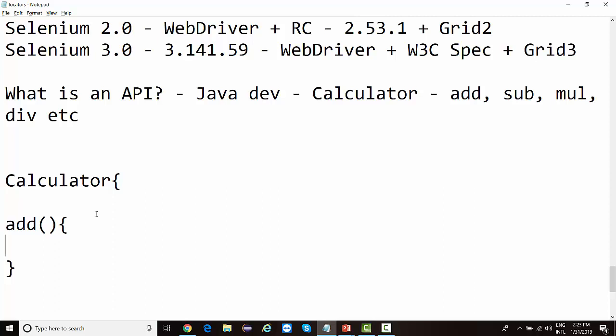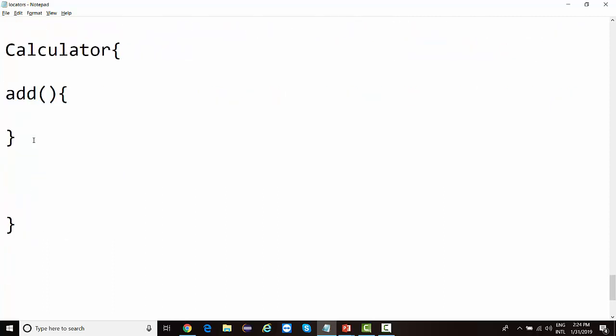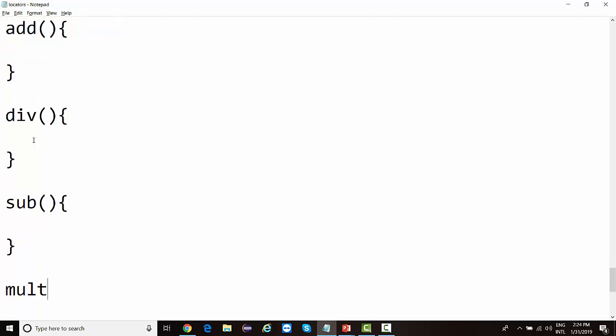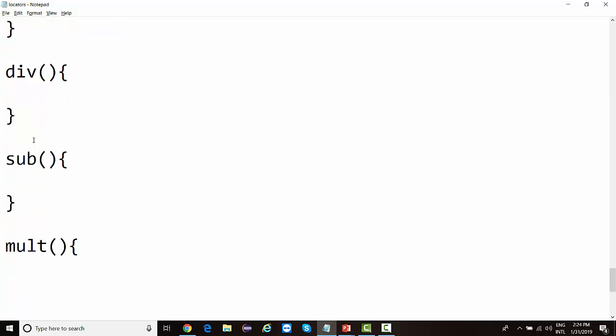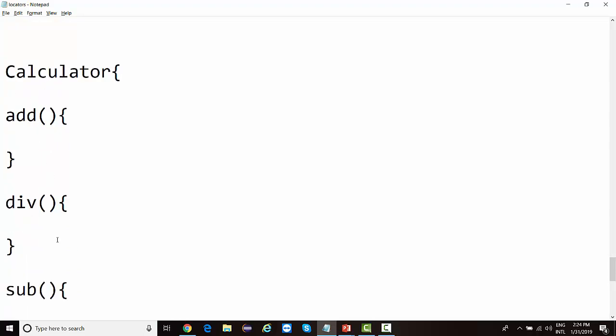When we are working in Java, we don't call these things functions. We call them methods, right? So a class contains n number of methods. For every functionality, addition, division, subtraction, multiplication, I'll be creating one method for each functionality. And I'll be writing some code inside these methods so that if you call divide, it will divide some numbers. If you call subtract, it will subtract some numbers, right?